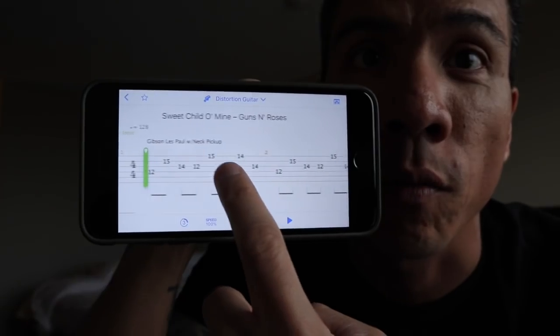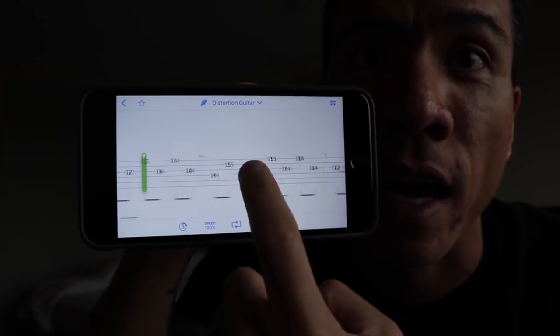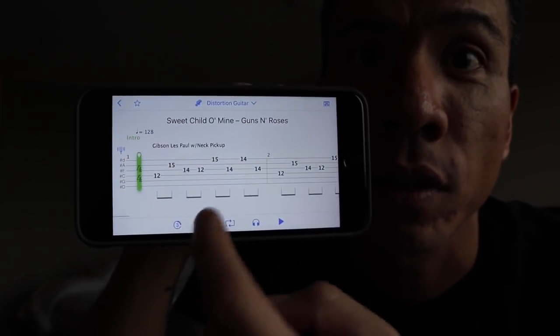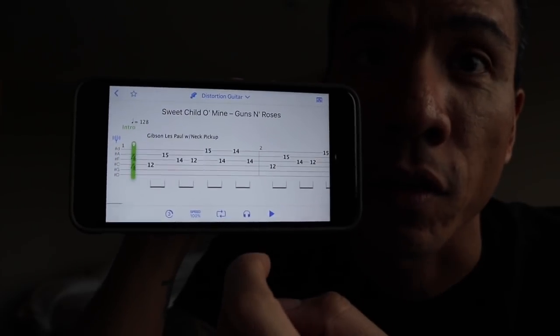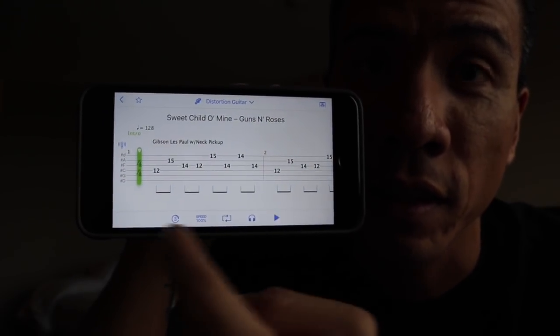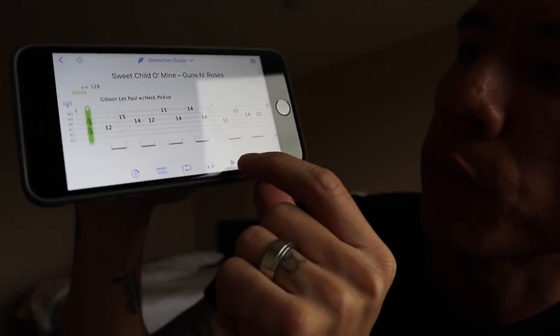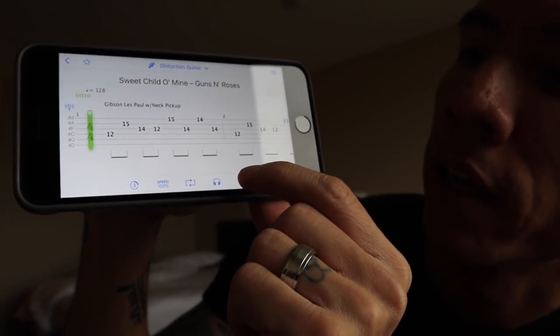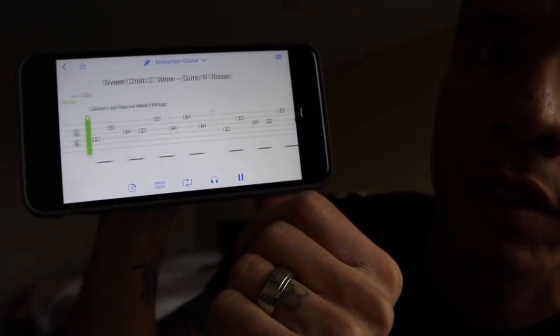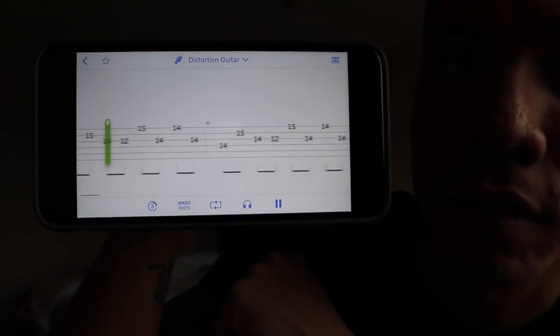So you basically can swipe across and see the tab with the rhythms, which is nice to have. Sometimes other tab software doesn't have the rhythms, they just have the numbers. I like to see if it's an 8th note, a 16th note, and so forth. And you can play the tab, and it has a little MIDI sound to it. And then it scrolls. How cool is that?